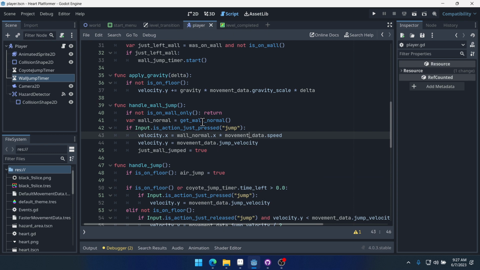Okay, and then we say wall normal. Okay, so we're getting the wall normal. Now the problem is that if we use our grace period, that will not give us anything. This wall, get wall normal, won't work if we're not actually on the wall. So we need to remember the wall normal.